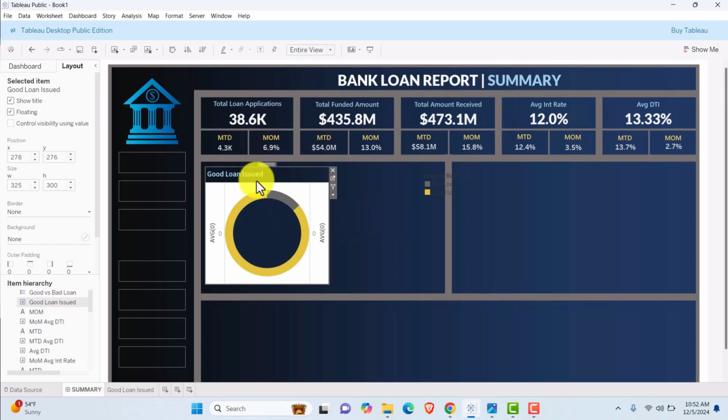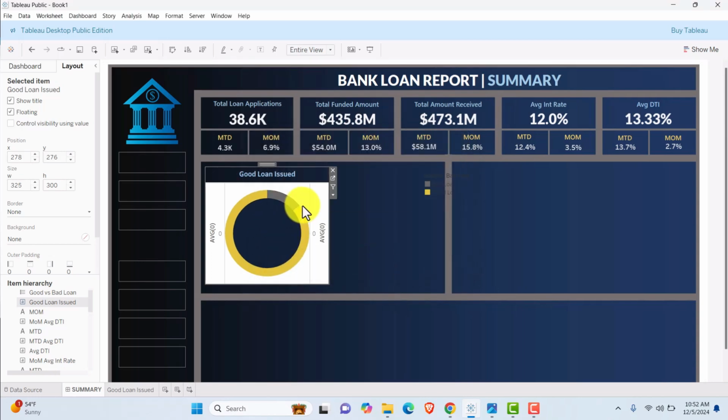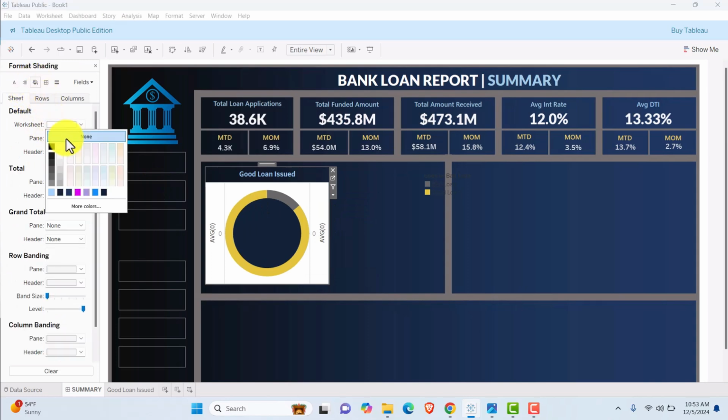Okay, one thing I have to do is center align this text. Apply. Okay. Now, as we can see, there is shading behind this chart, so we'll have to remove this. I'll right click on it, click on format, go to shading, and make it none.